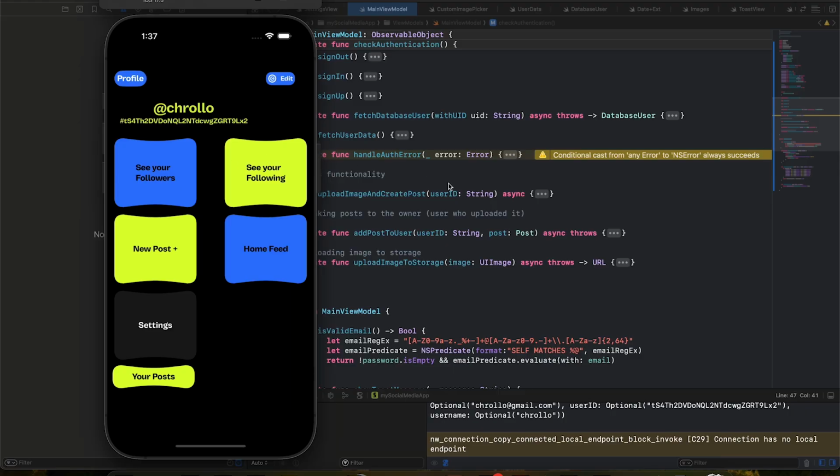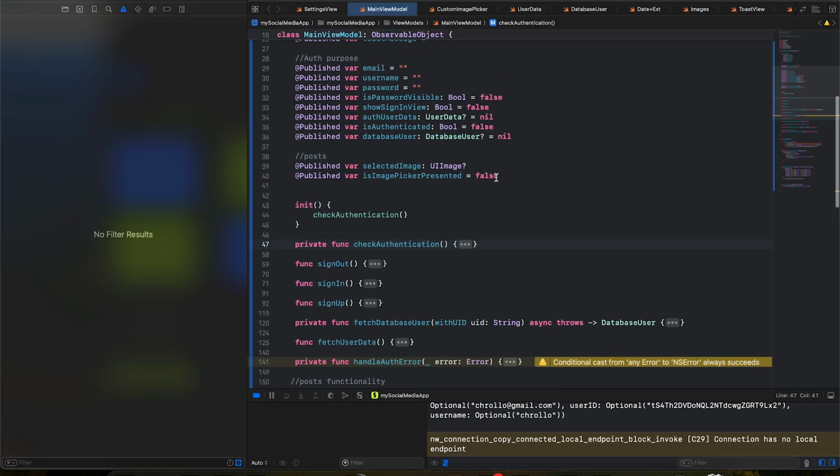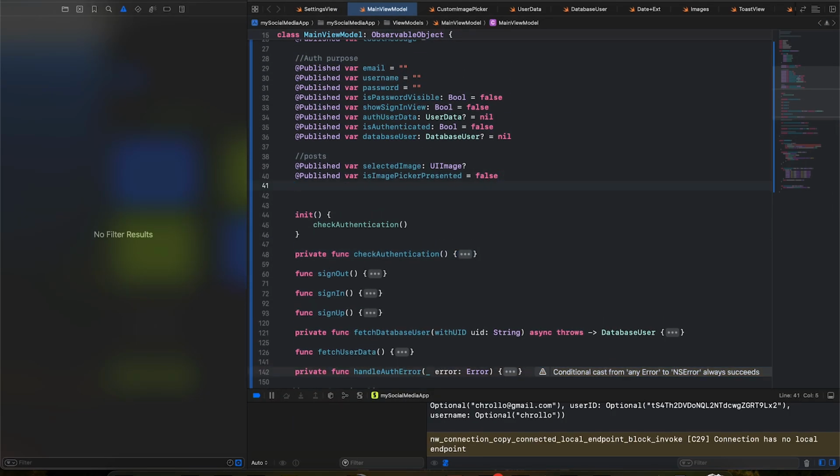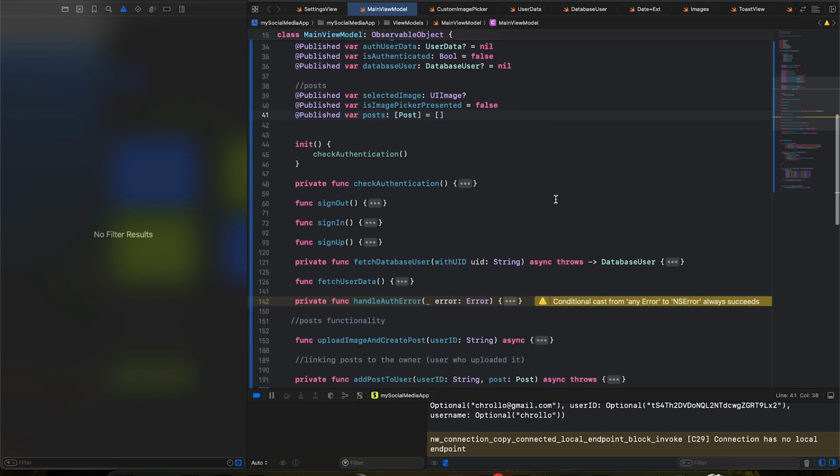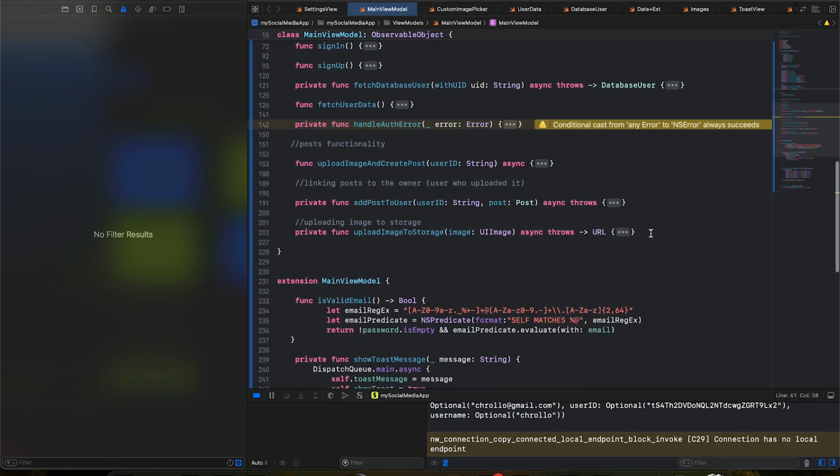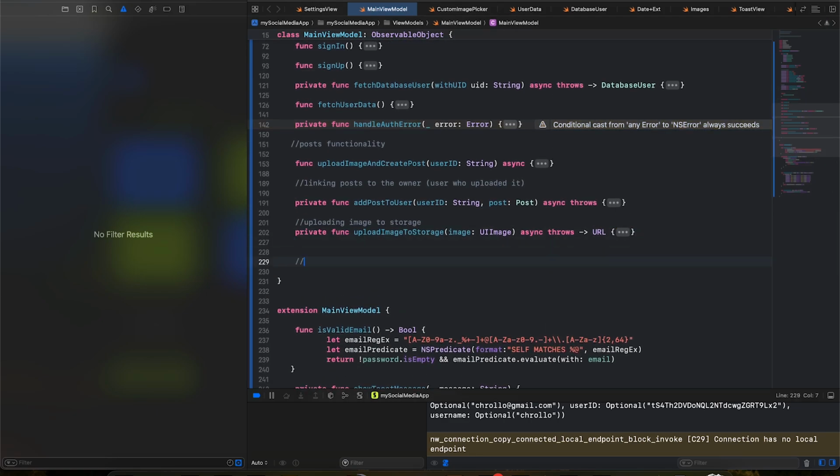So now we can move on to some major tasks. Basically, now we would add another published property here, and this would be a published var post. These are the posts that we would fetch for each particular user, and let's just make it an empty array for now because we have to initialize it with an empty array basically. Now we can write functionality for fetching posts of a user.